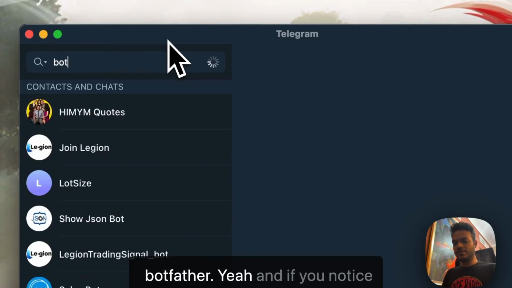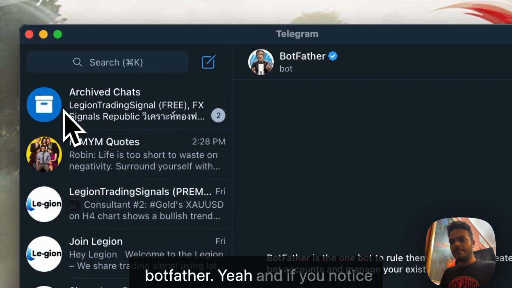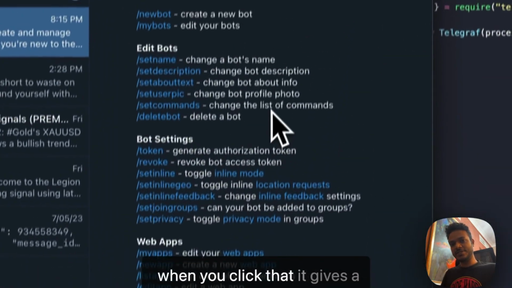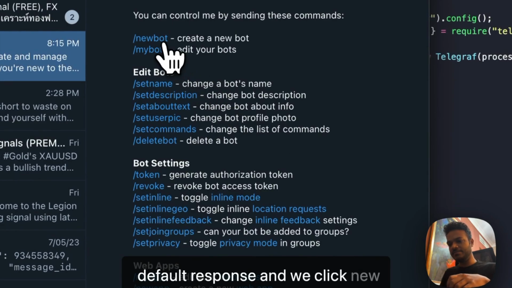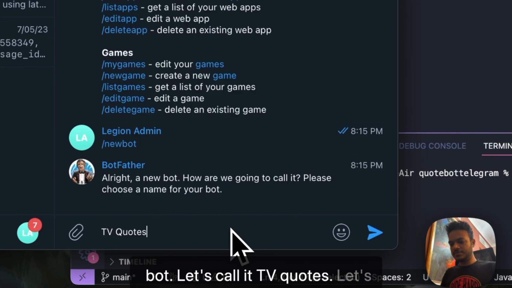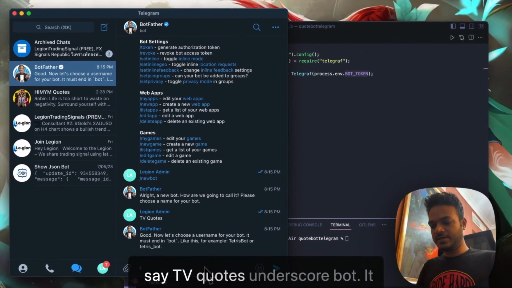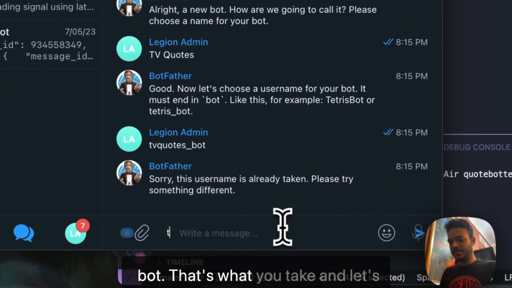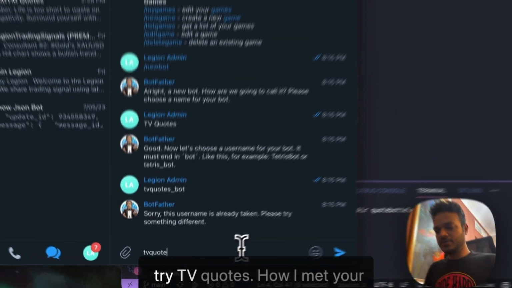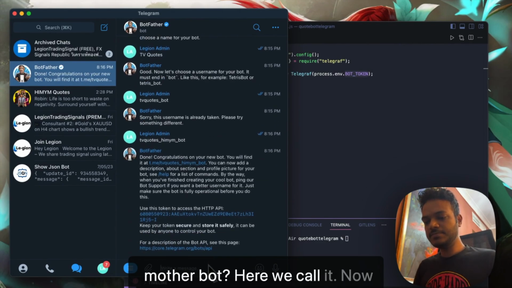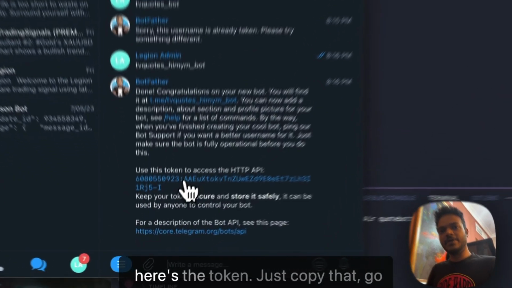Let's go to BotFather. Yeah, and if you notice, there's a start button here, right? So when you click that, it gives a default response, and we click new bot. Let's call it TV quotes. Let's say TV quotes underscore bot. It always has to end with underscore bot. It's already taken. Let's try TV quotes How I Met Your Mother bot. Yep, we got it. Now here's the token.